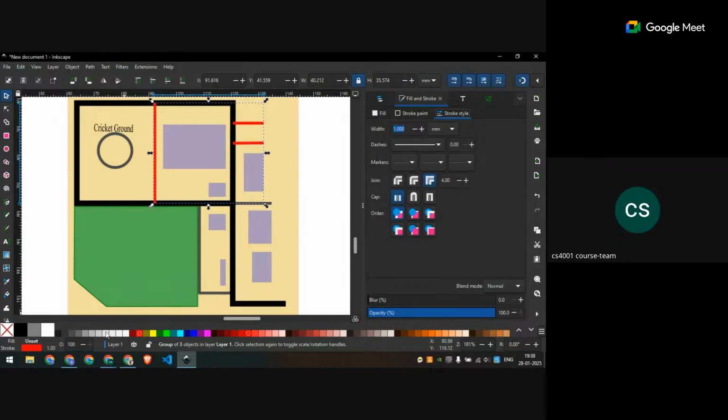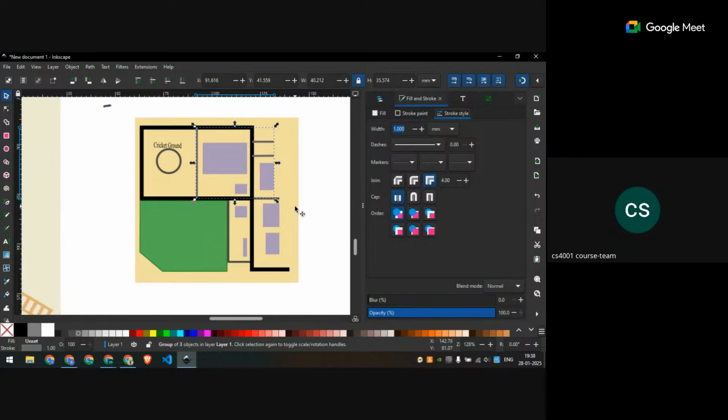I just did a shift and click on this color palette here. So all the roads turned into red. Okay. So this is to control things in groups. This is roughly how Inkscape works. The next part is creating icons.